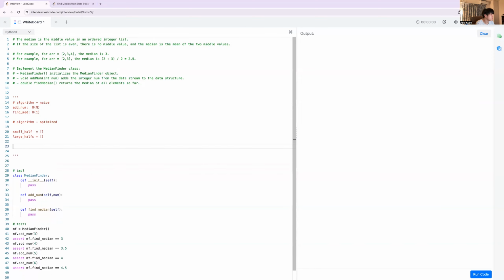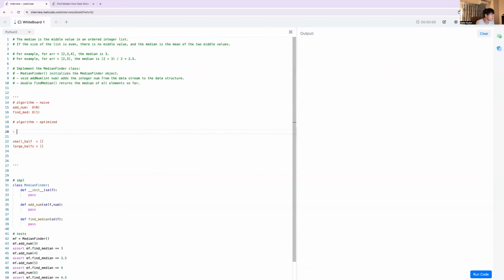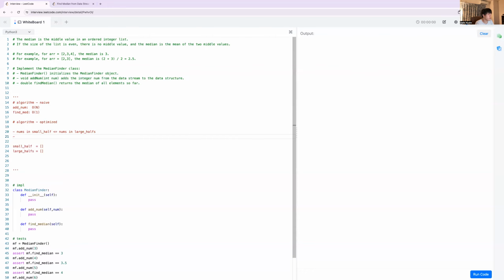So the first constraint is that numbers in the small half are equal or smaller than the large half. So this is the first constraint.